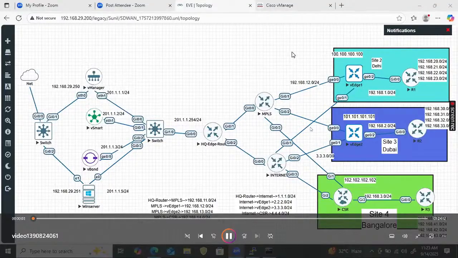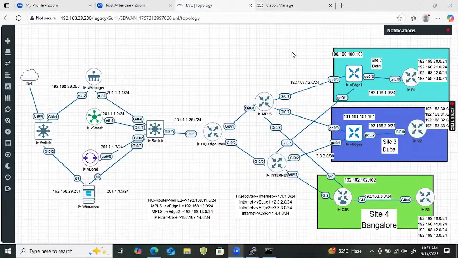So this is the topology, right? In this topology, where is my controller, guys? Your controller is vSmart. When we say controller, that means the one who is going to control the routing. So routing is going to be controlled by the vSmart, right?